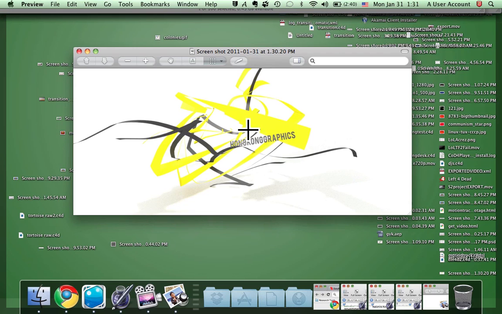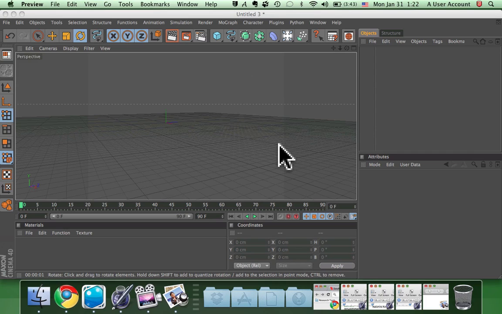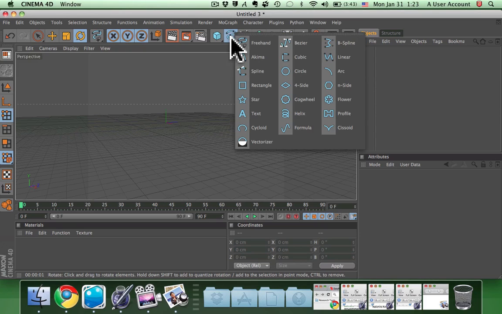Today you're going to be learning how to make this really nice abstract effect in Cinema 4D. It's like lines and stuff and text. It's really nice. Okay, in Cinema 4D, go to the top place, click the spline thing, and click freehand.